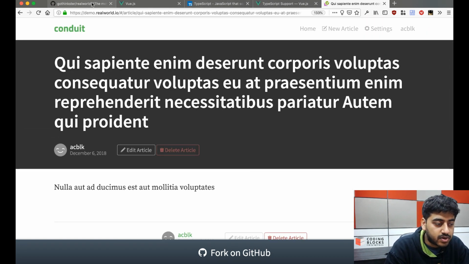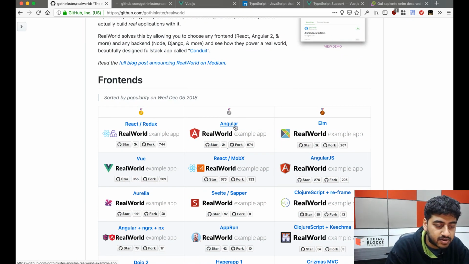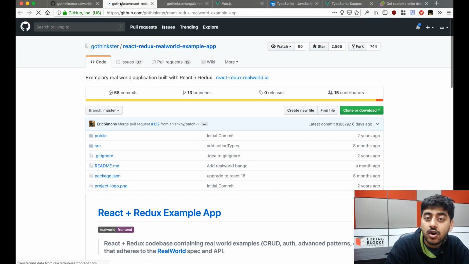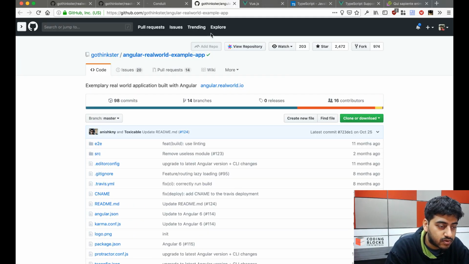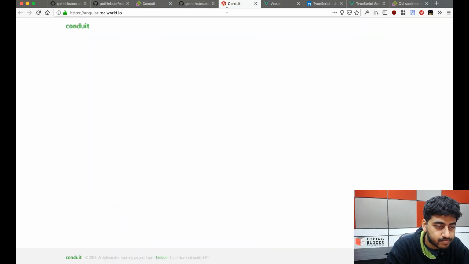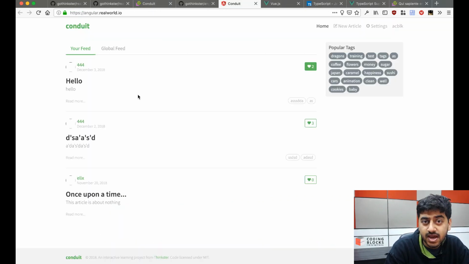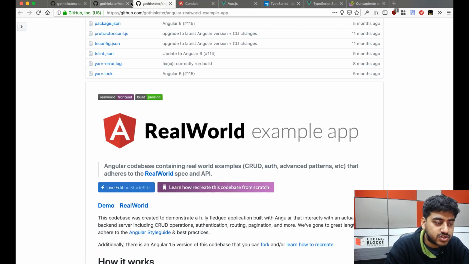Now what people have gone about is they've built this exact same front-end app using multiple different frameworks. If you open a couple of them, like the React one and the Angular one, there we go, exact same stuff, right? Exact same thing generated using all these front ends.